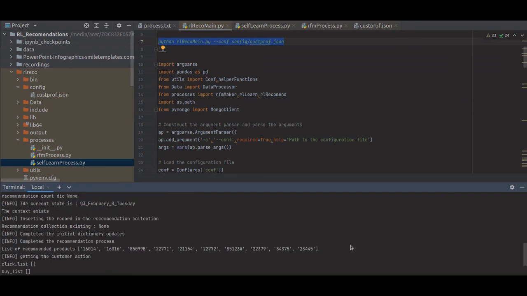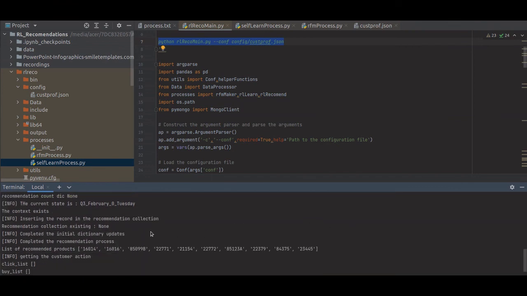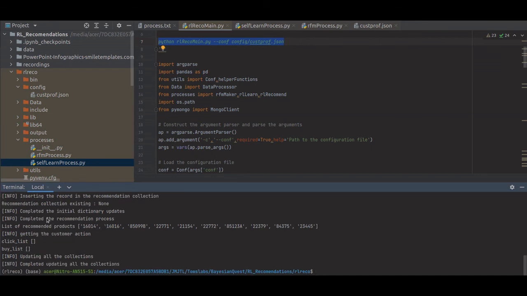Okay, so we have got the implementation here, with different results loaded. This is the list of recommended products. The context already existed. The context was Q3 as the segment, February, within the first 15 days, and it was a Tuesday. That was the context, and all those processes were run. This is the list of recommended products. The customer didn't buy anything or click anything, so that's what came out. And then after that, all the processes were completed. So this is the complete process.